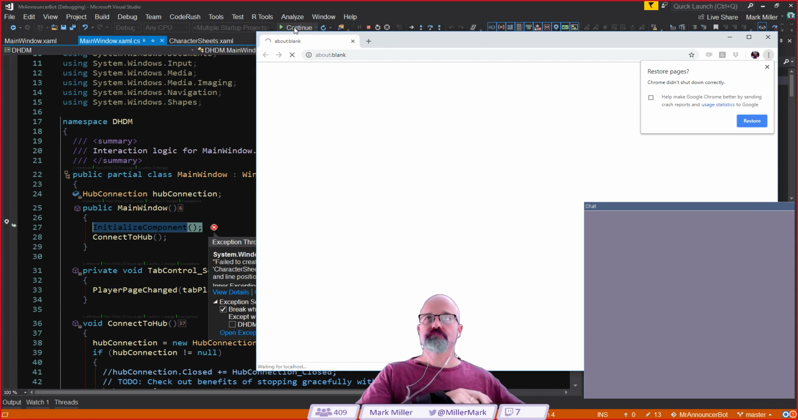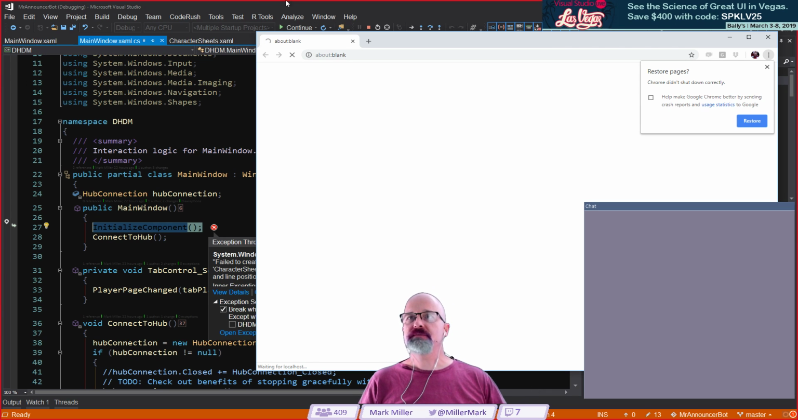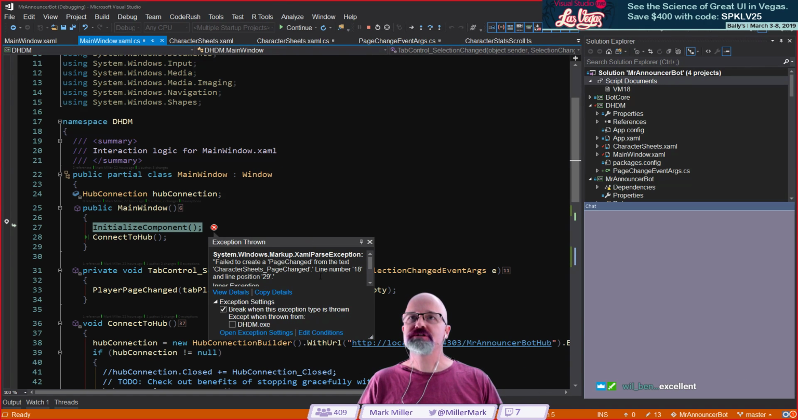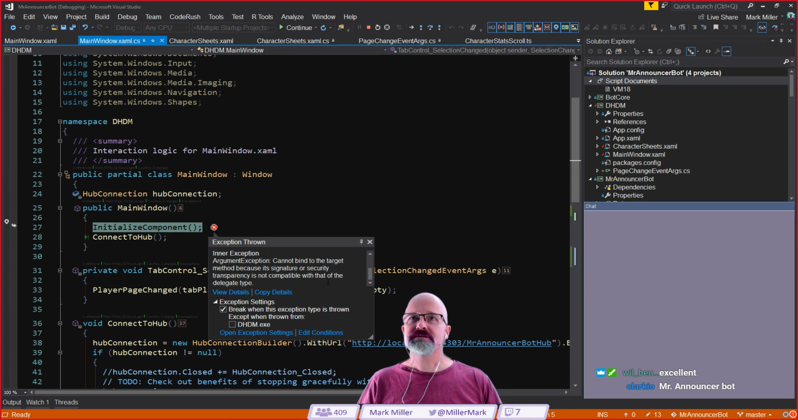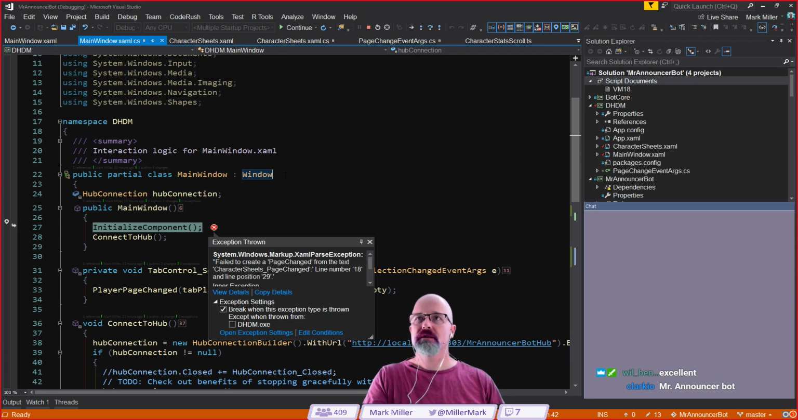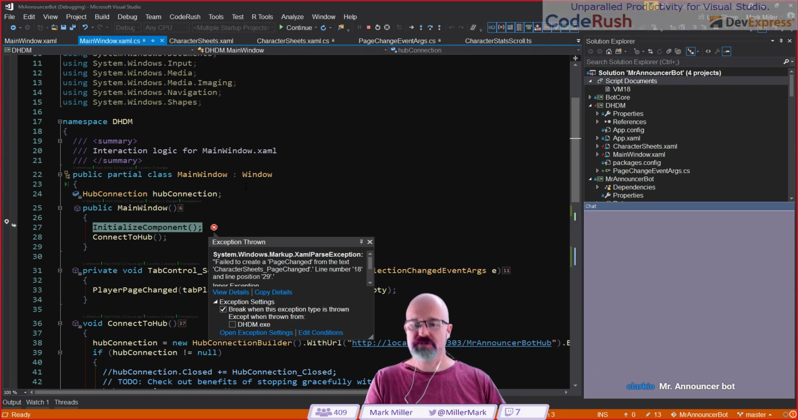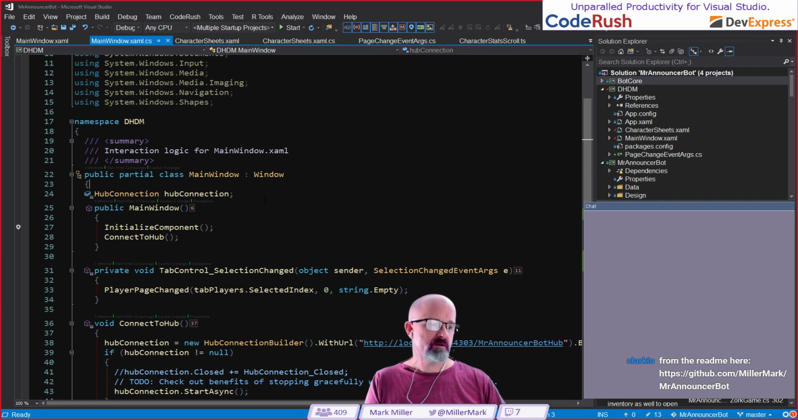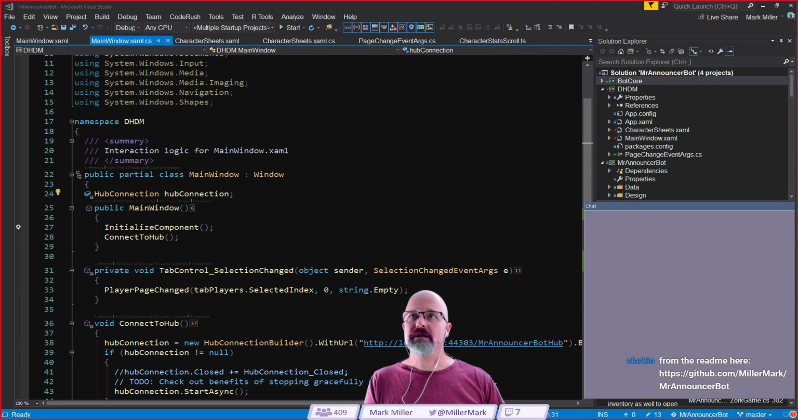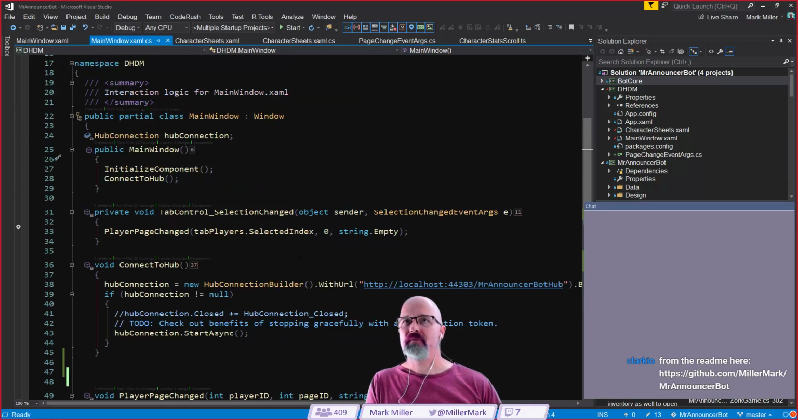All right, here we go. Got an exception thrown. What's this? Page changed. Line number, inner exception. Argument cannot bind to the target method because the signature security is not compatible with that of the delegate type. Did I get the delegate wrong? Hold on. Let's stop it a second. Let's double check. Right here, from the README here. Oh, excellent. Yeah, that's not working because I shut everything down right now. So it will be working later, that we do have a bang EX command.